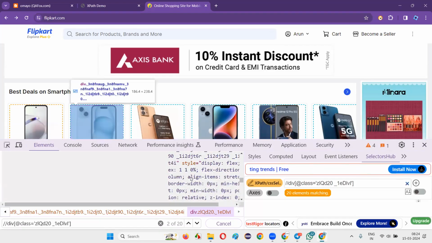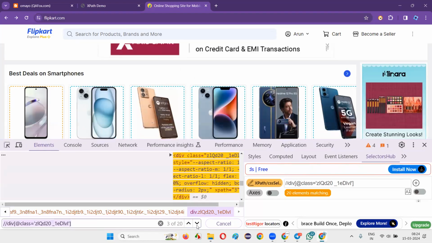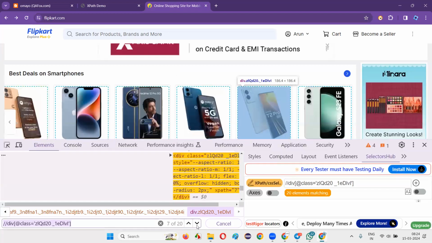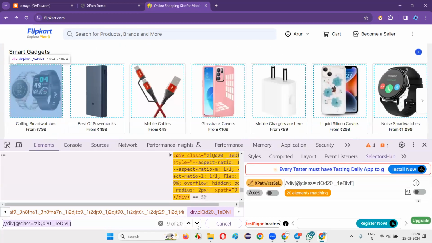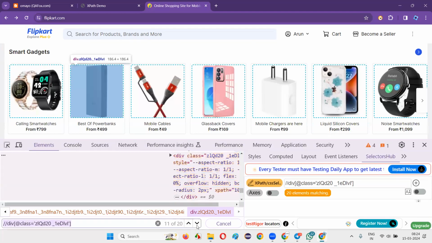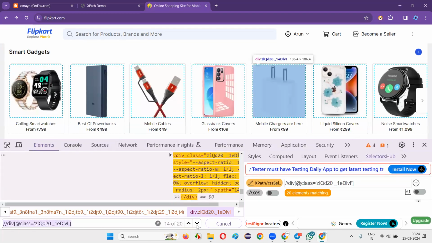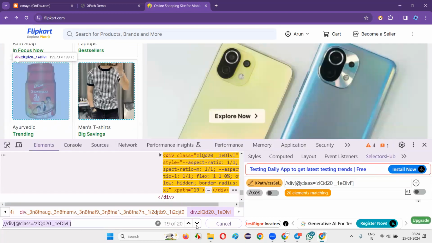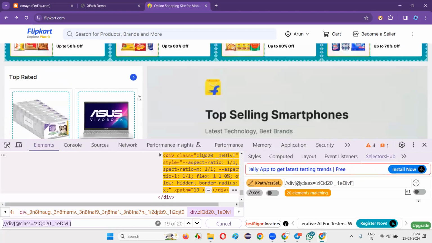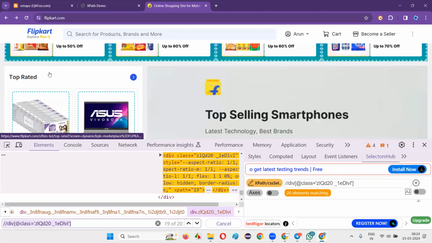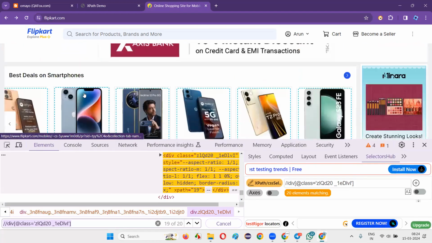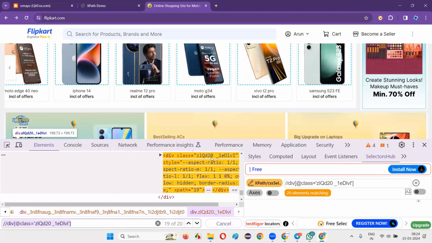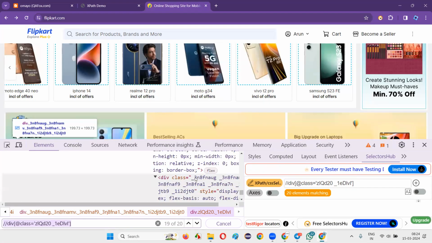And why are 20 coming? We have to figure it out. Let's find out, are there 20 or whatever? Okay, first of all, top rated is also coming. Okay, that is not what we want, right? Only best deals should come, but top rated are also included. That means the class is not unique. We have to find something that is unique.